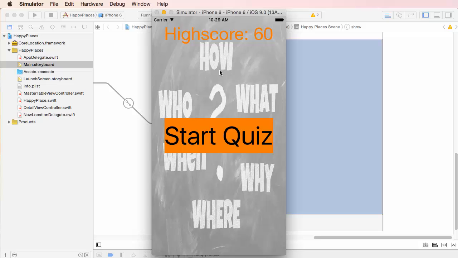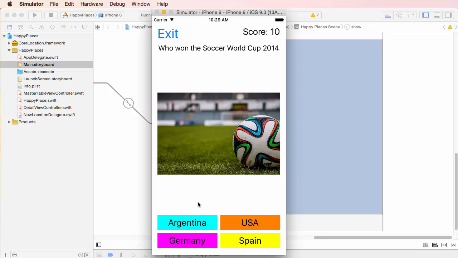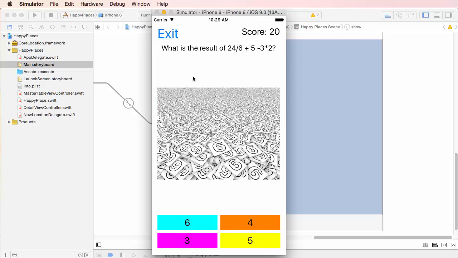Our seventh application is going to be a quiz, where we can simply start a quiz and then we have some questions with a picture. Here's the question, who is this person? So it's Albert Einstein. Then the next question is about who won the Soccer World Cup 2014. It was Germany, and so on and so on.